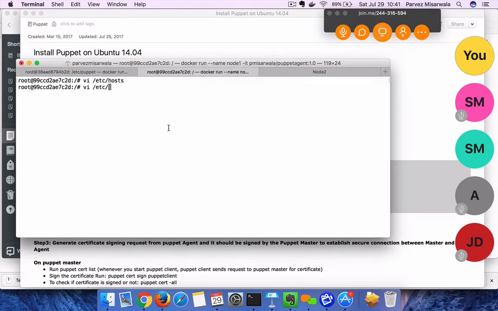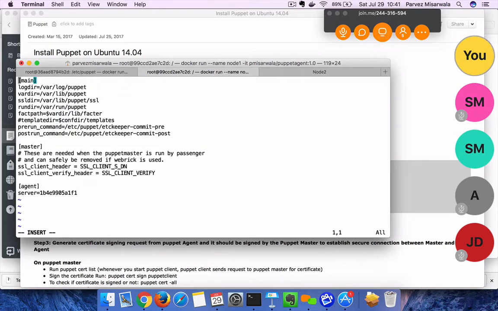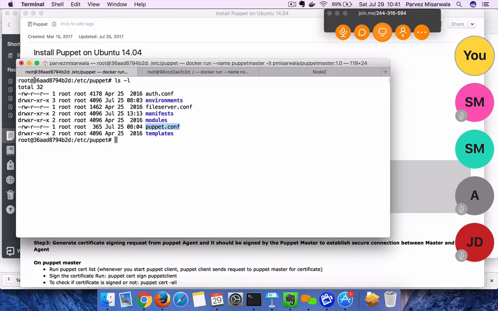So I'll go to my agent. I'll say puppet and open the puppet.conf file. So you see in the agent, I have to define the server name, right? Now this name is the one that I defined when I created the original image, and that was a different container. So I'll just say my server name is this.